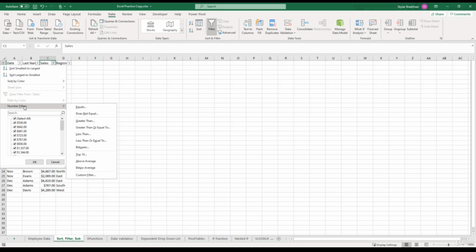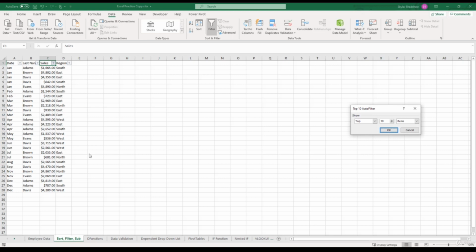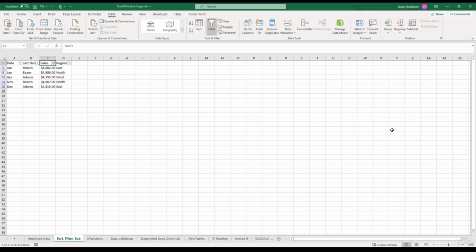And I strongly suggest playing around with these and practice filtering certain data. But as for a quick example, we can just select the top 10. And we can tell Excel to show the top or bottom items and the amount of items that we want to show. We can change this 10 to a 5. And if we click OK, now Excel filters our data to show the top 5 records within our cells column.